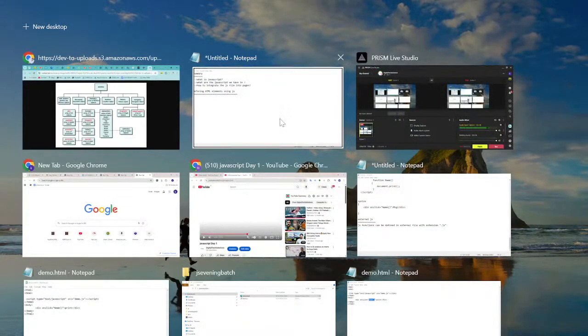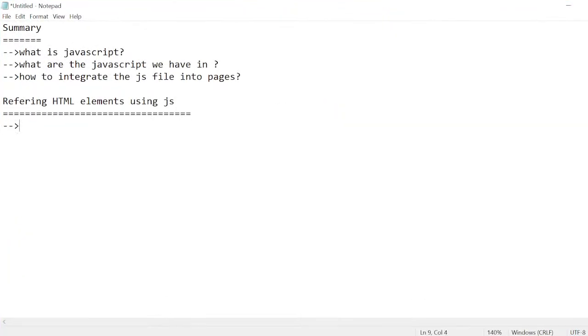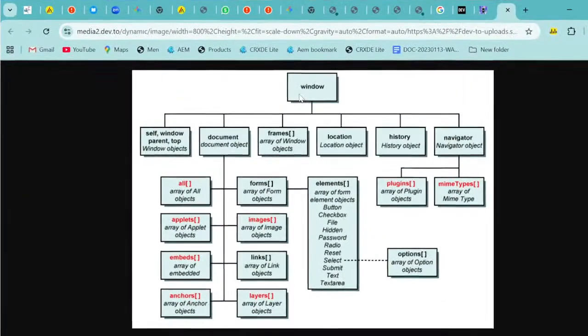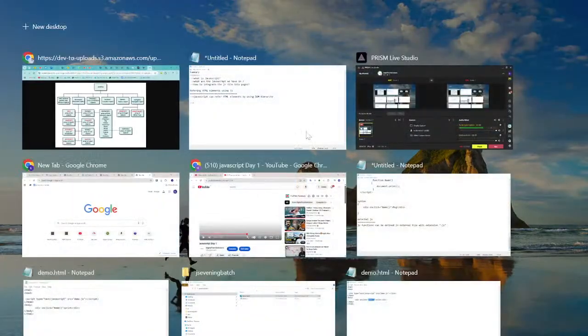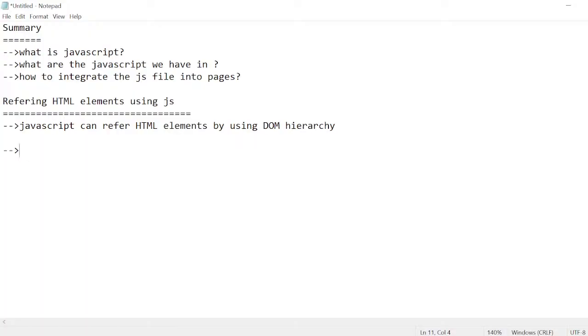So here the point is JavaScript can refer to HTML elements by using the DOM hierarchy. Okay, fine. Next, this is the diagram which I will upload to the class drive after this session. Please go through that, and you can see it there itself.